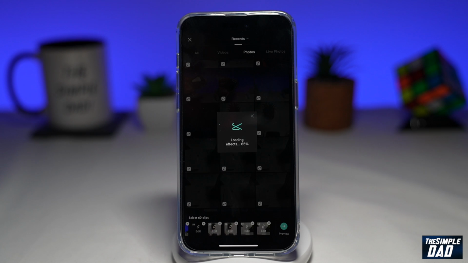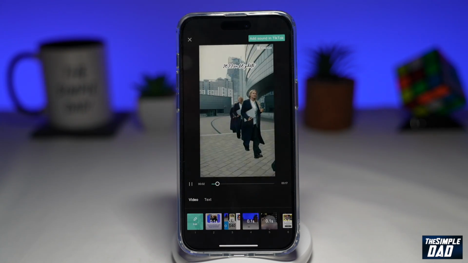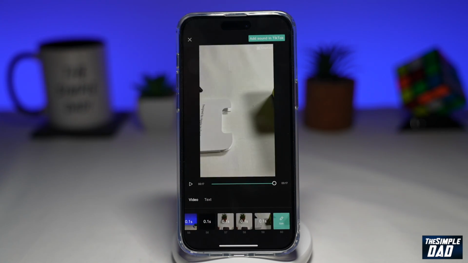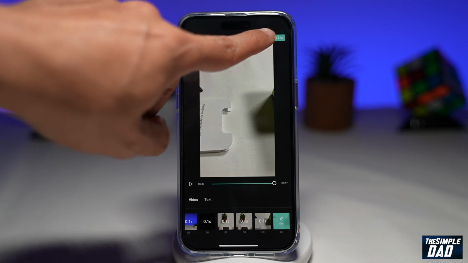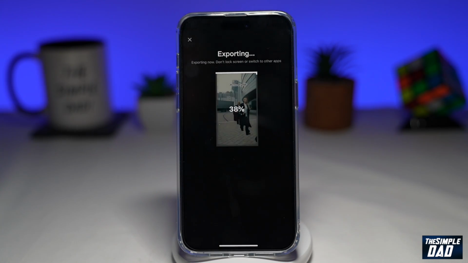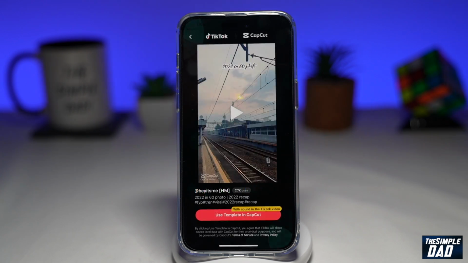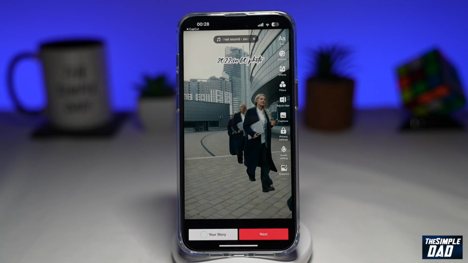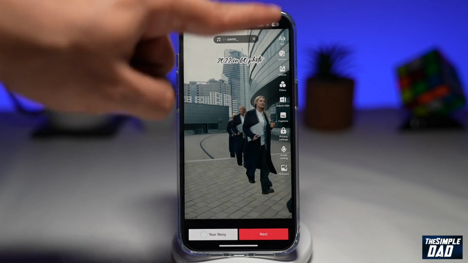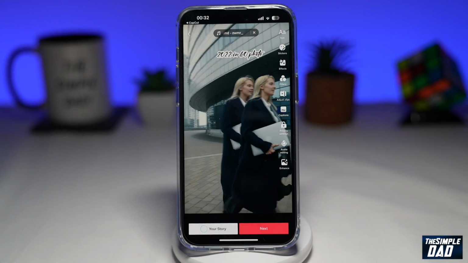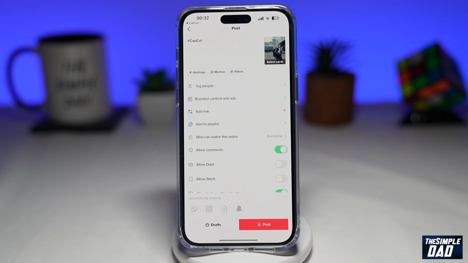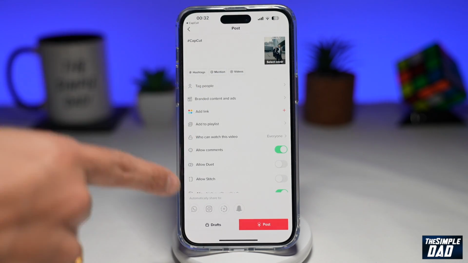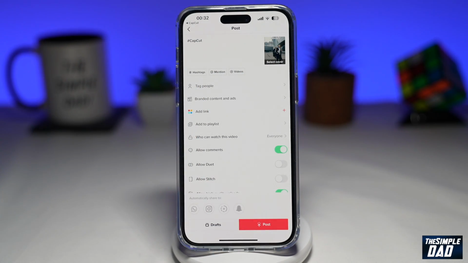This will now create your video and will show it to you. Once you do that, tap on Add Sound in TikTok. This will now export the video and take it into TikTok. It will automatically add the sound for you. Now you want to tap on Next, and then add your captions, and then go ahead and post that on TikTok.